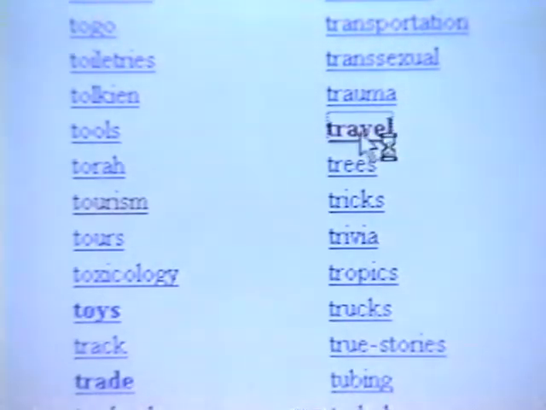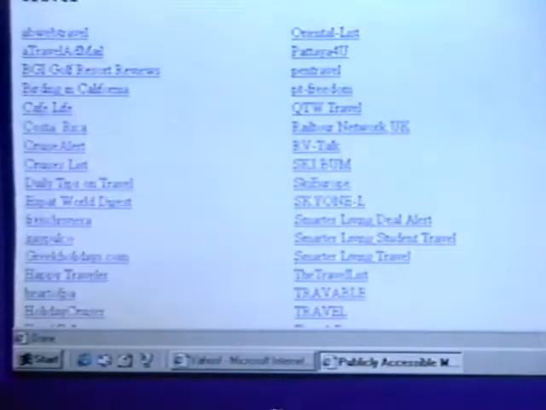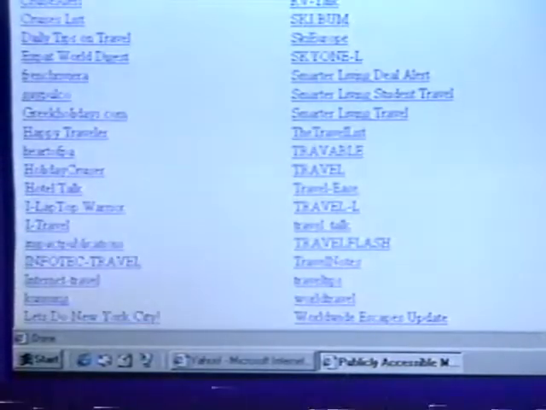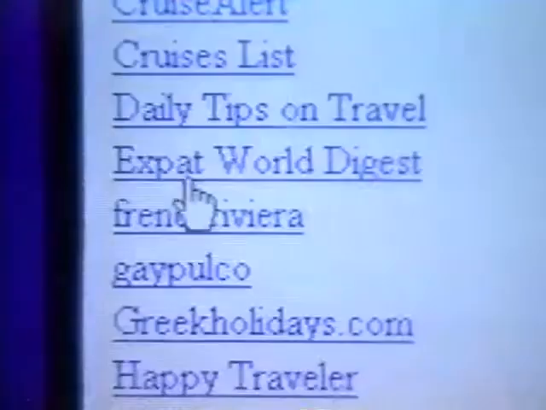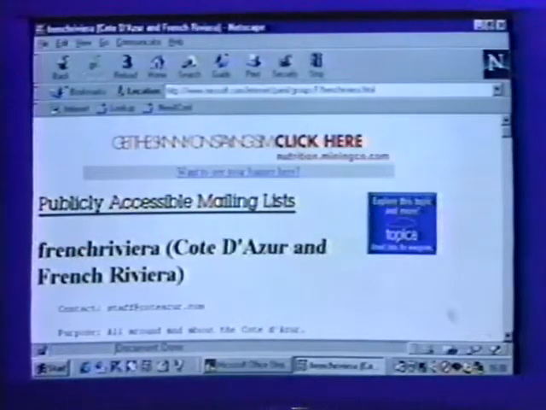Click on the subject area you are interested in, and you will see a screen with mailing lists related to that topic. Pick the one you want by clicking on the title. You will then see a screen with a short description of what is being discussed by the subscribers.